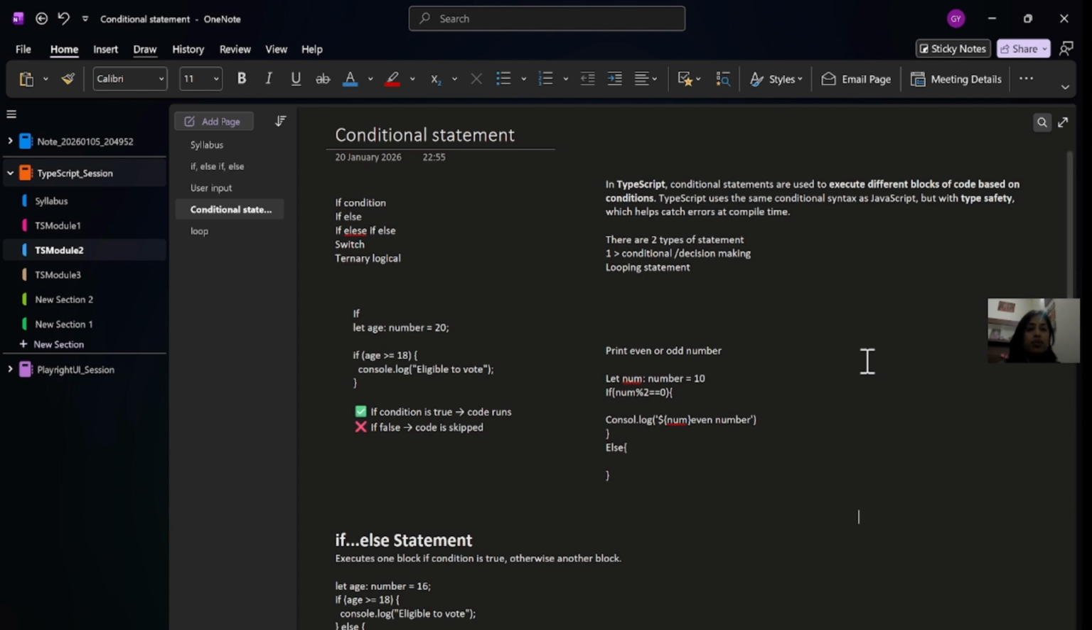Hi everyone. So today we are going to talk about the conditional statement in TypeScript. This conditional statement is present in every programming language, just the way it is structured or designed differs. Okay, so let's first understand what we have learned so far before deep diving into the conditional statement.